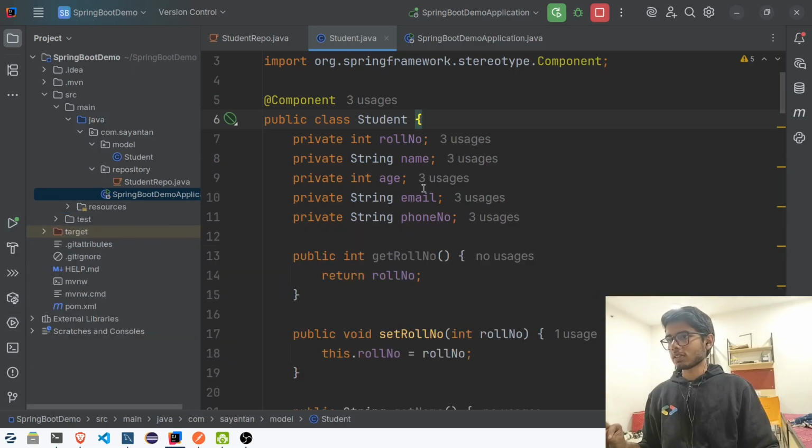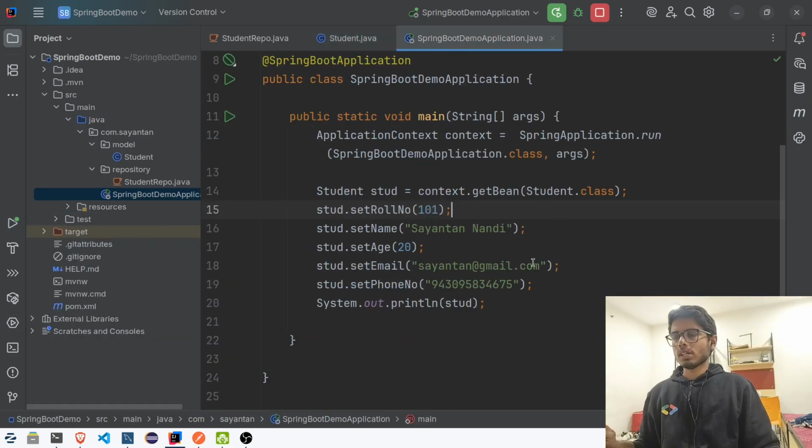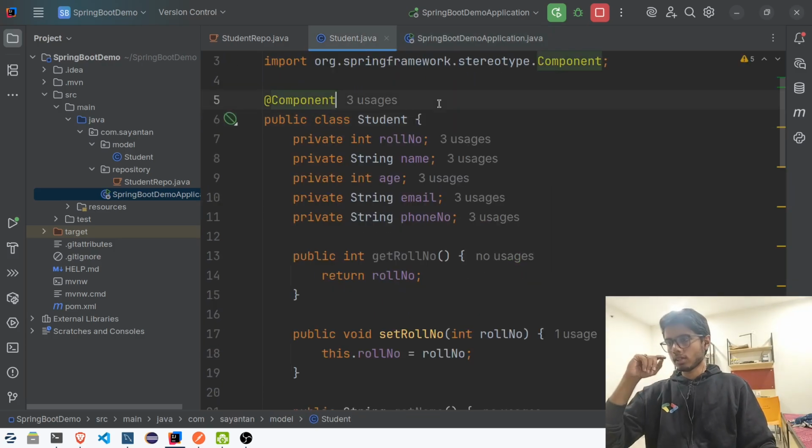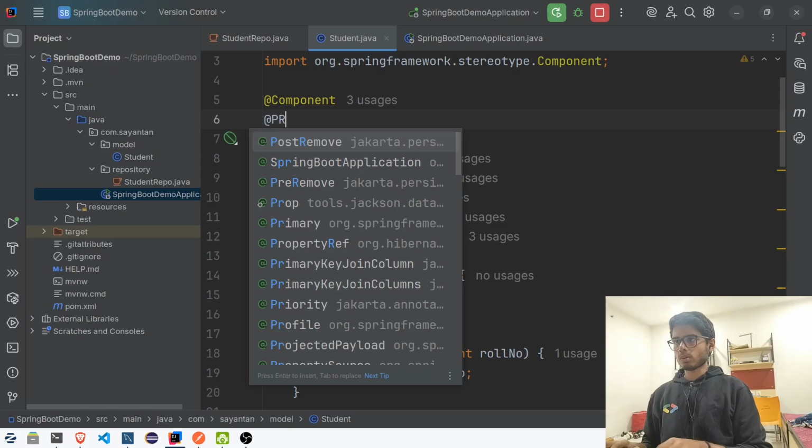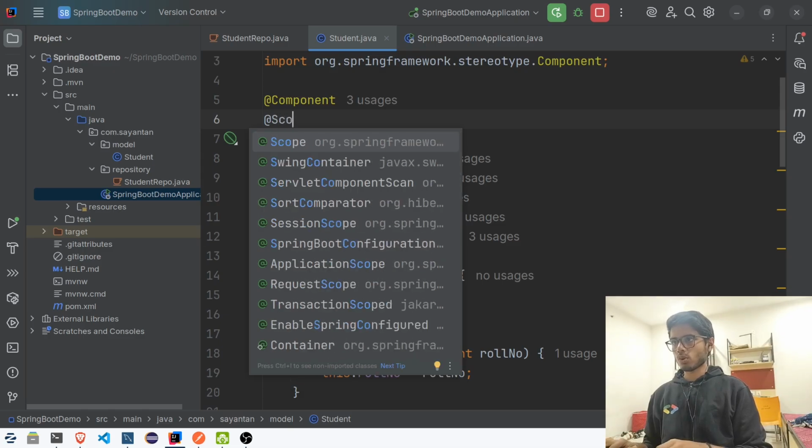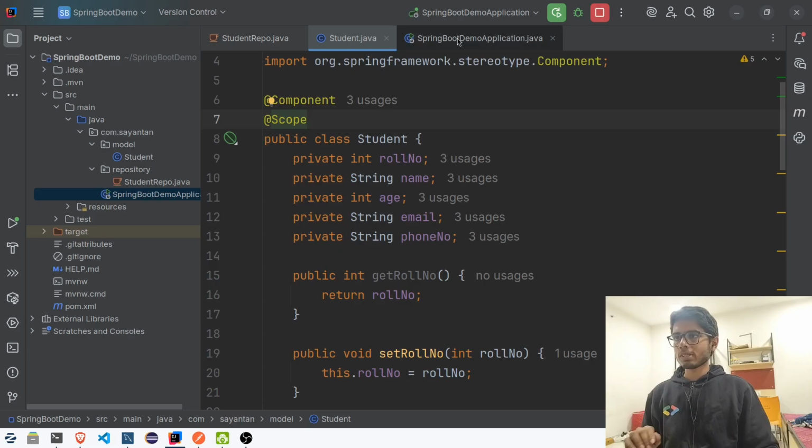Okay, so that works. Now I think you understand a little bit about beans and the IOC container. All of these beans that you see over here are basically inside the IOC container. Another concept that I want you to see is prototype, its scope. Okay, so what scope is basically, now one thing I want you to understand.